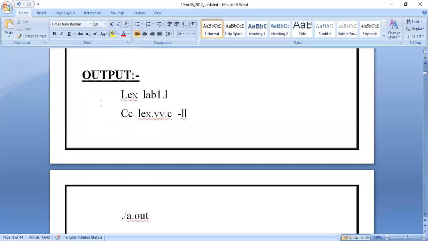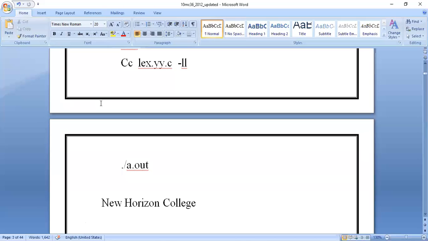a.out is the command which needs to be given in the command prompt. All these commands should be given in the command prompt, and the input is given, and accordingly the count will be displayed. For example, the input is given as New Horizon College.